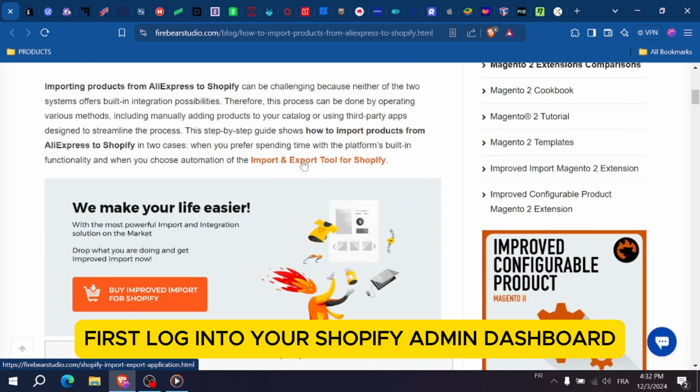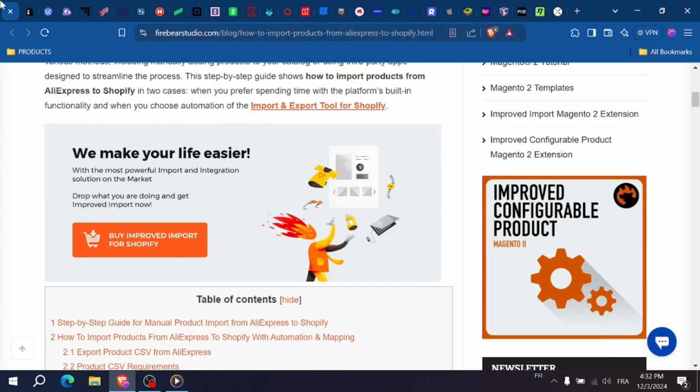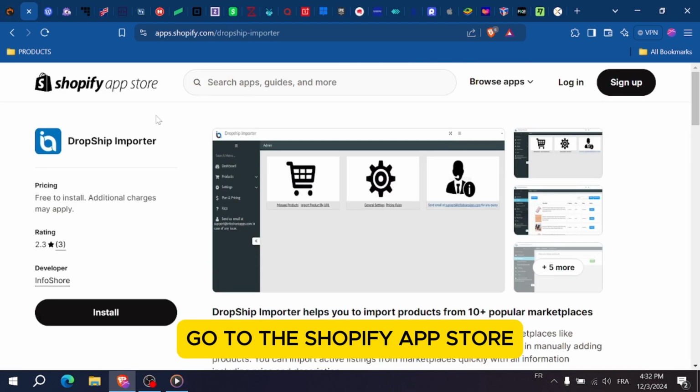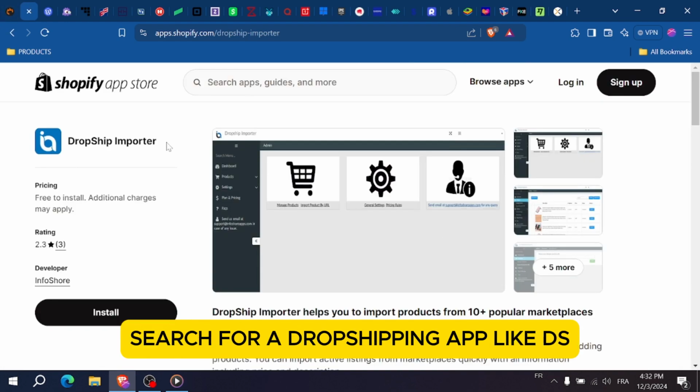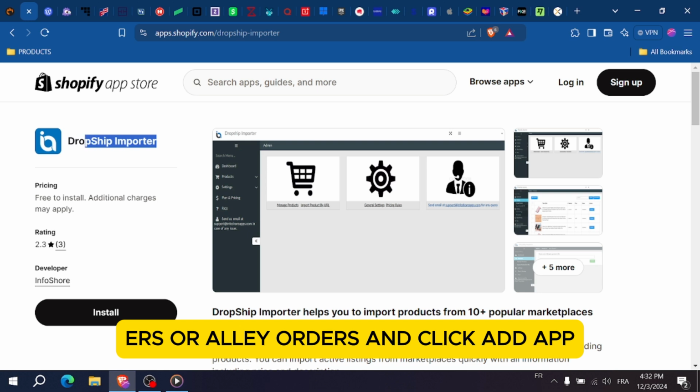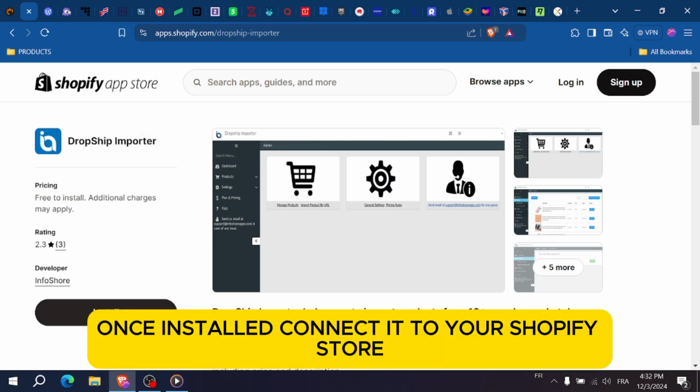First, log into your Shopify admin dashboard. Go to the Shopify App Store, search for a dropshipping app like DSers or Ali Orders, and click Add App. Once installed, connect it to your Shopify store.